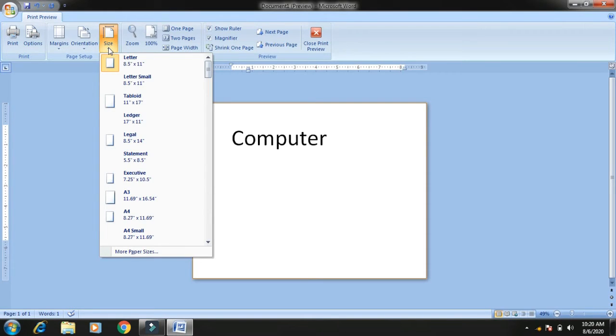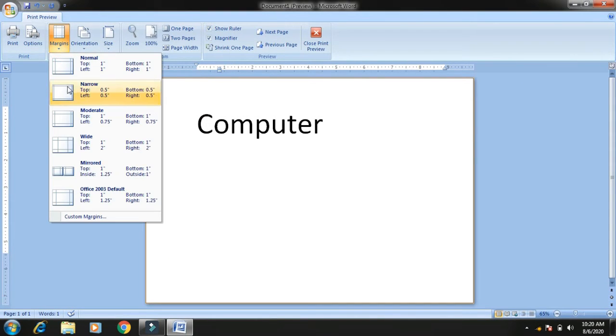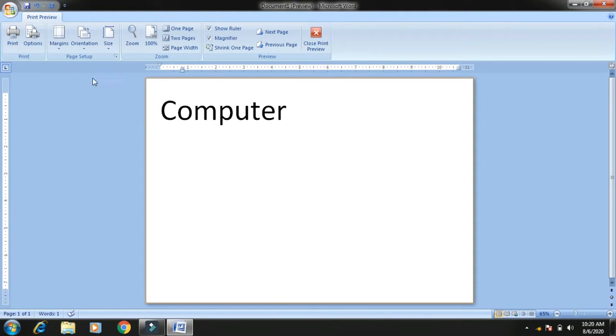You can set the paper size also. Let us set it to A4. Then margins are available, let us make it narrow. Okay, and see, everything we have set. So you can set the pages by applying the show ruler options. You can just adjust it, or you can set the margins, orientation, paper size, and multiple options.